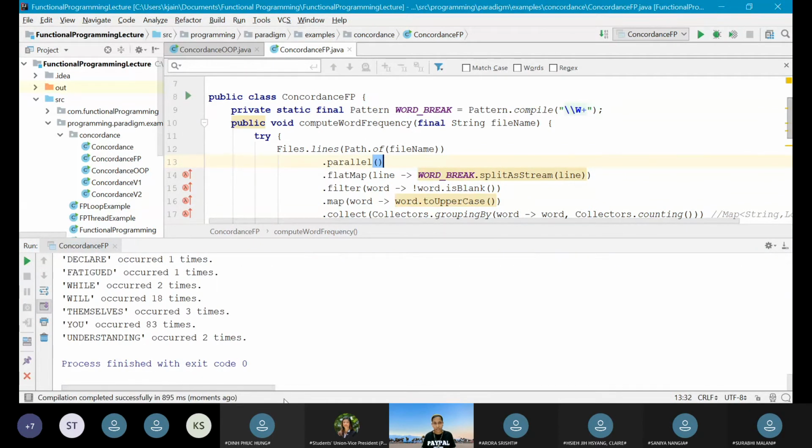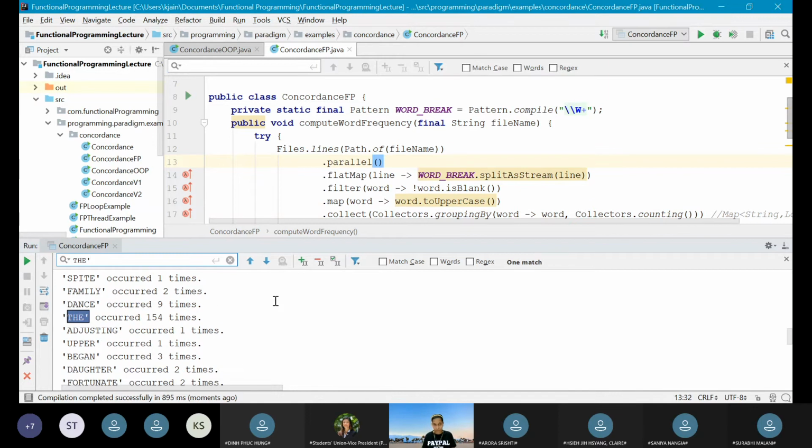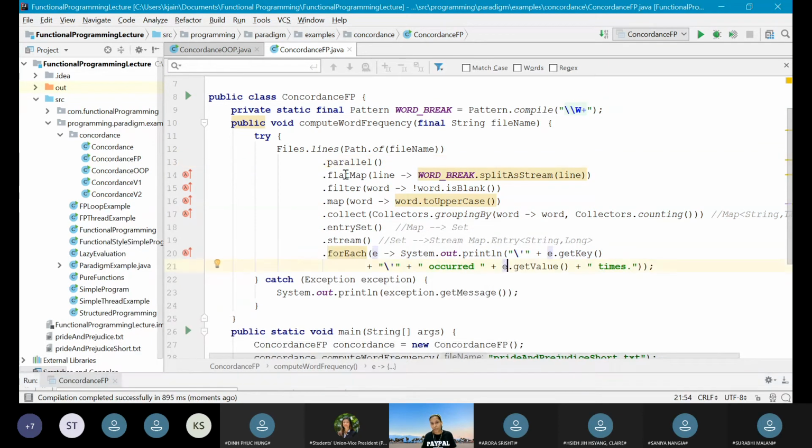So it ran in a multi-threaded way, and again, my output result is the same, 154 times. And all these methods are pure functions. We do have lazy evaluation over there, and there are no assignments. So we are basically covering all the principles of functional programming in this small program.